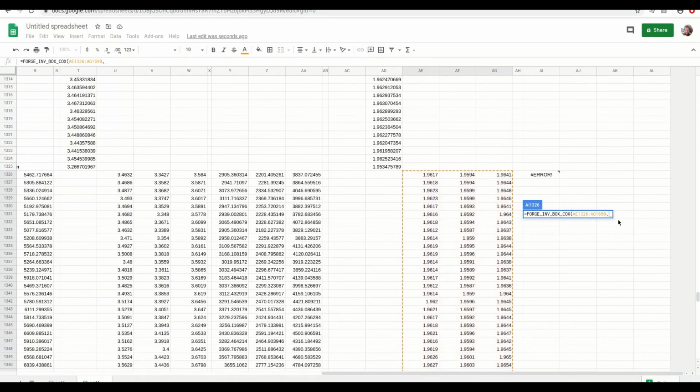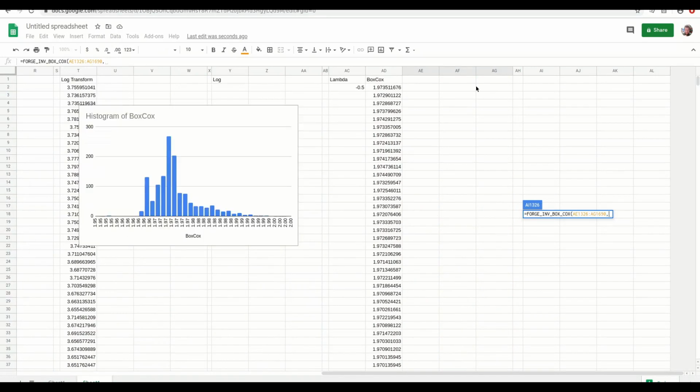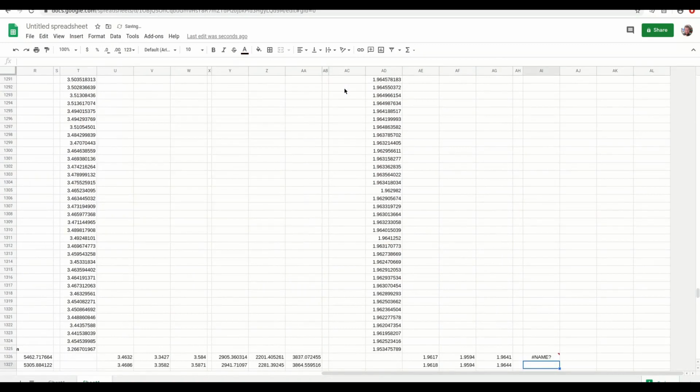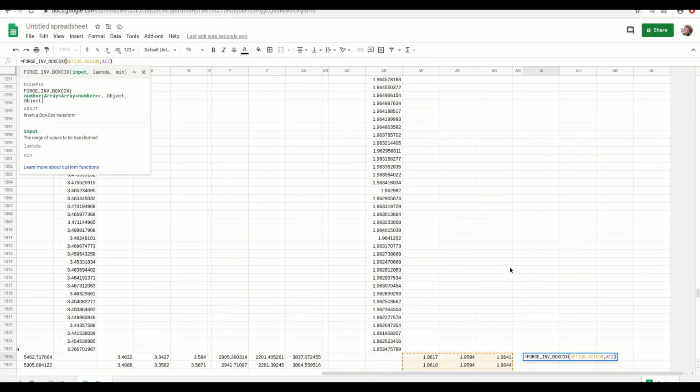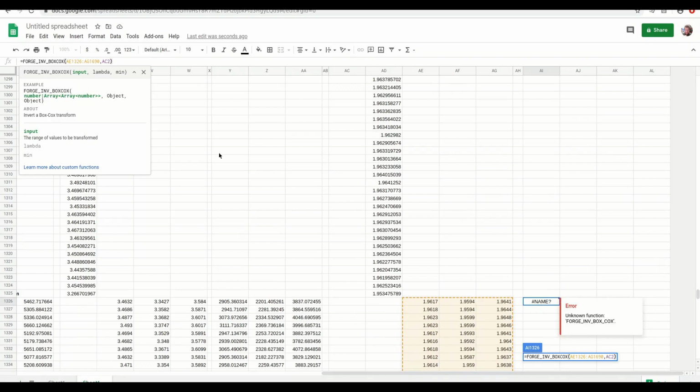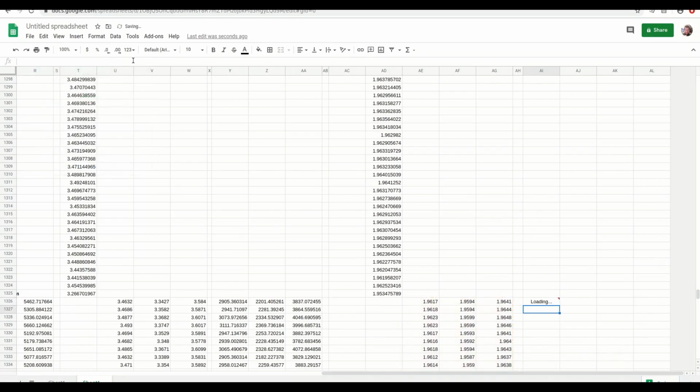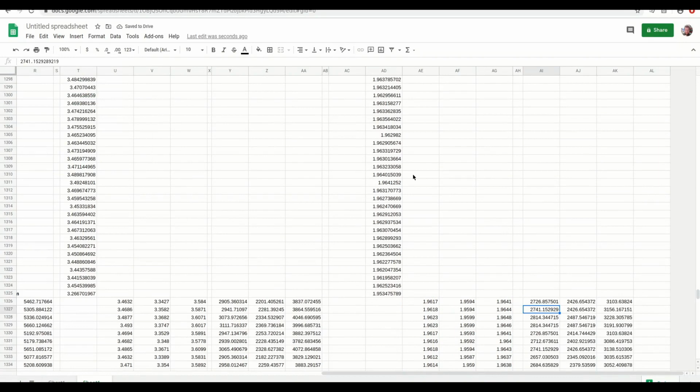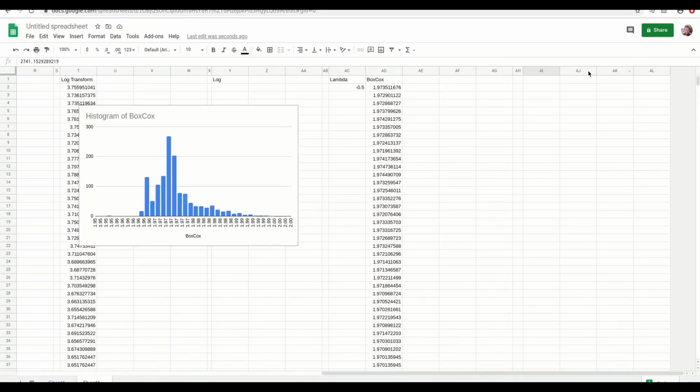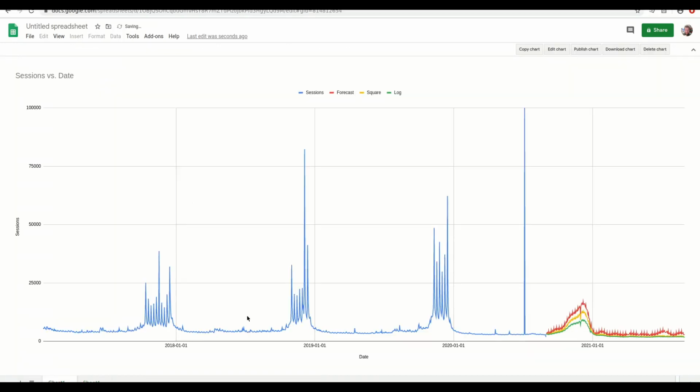And we need the lambda value, which is up here, so it knows how to make the name. What's the name of the function? Forge Box-Cox, all one word, all one symbol thing. And label this column up. Add it to the chart just to see where we're at.